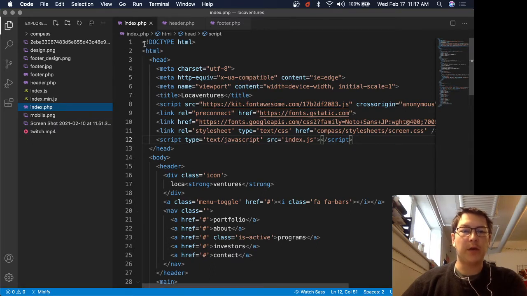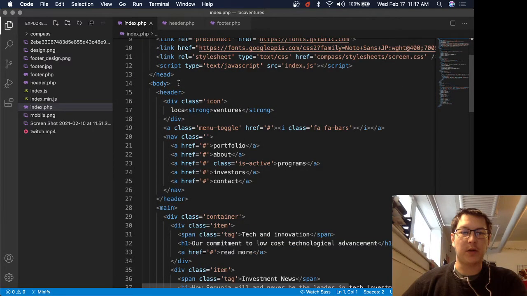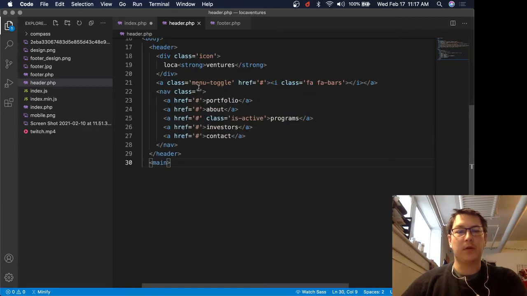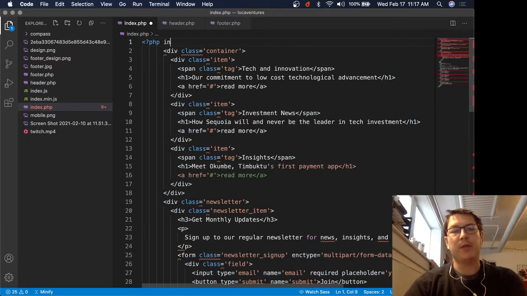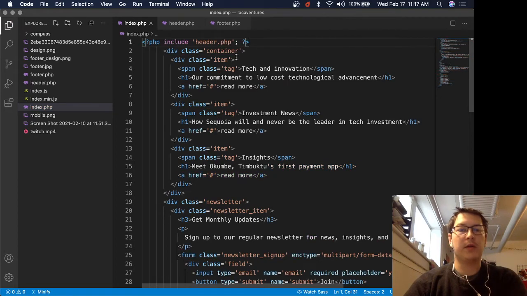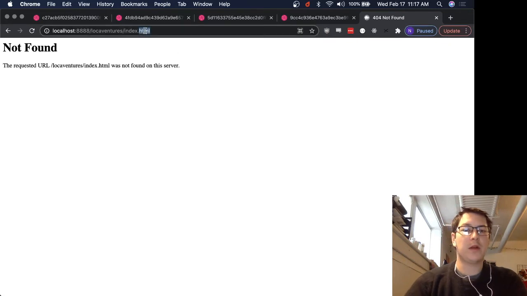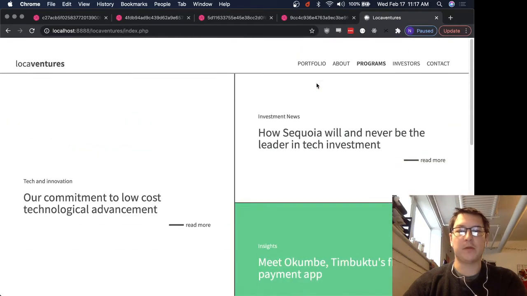In the header, we are going to put our doctype declaration, all of the stuff that goes into the head, and we're going to put the opening body tag, our header, and the opening main tag. Go ahead and save that. And then in the index.php, we can say include header.php. And we get a 404 because we used the wrong file extension. And there we go. Everything still works beautifully.